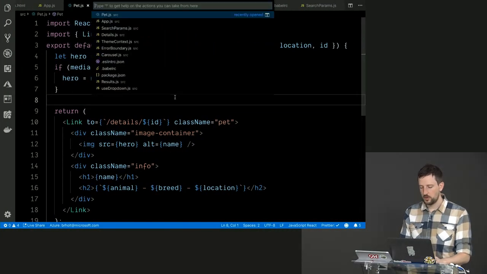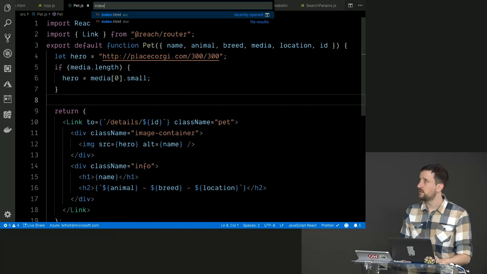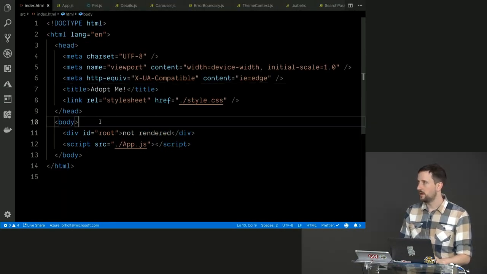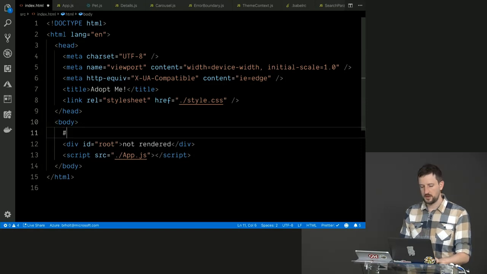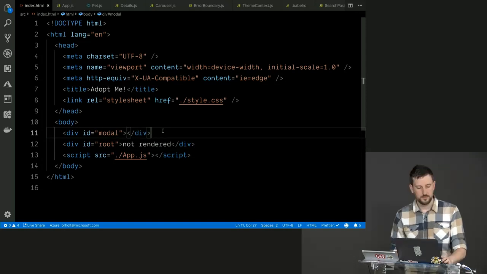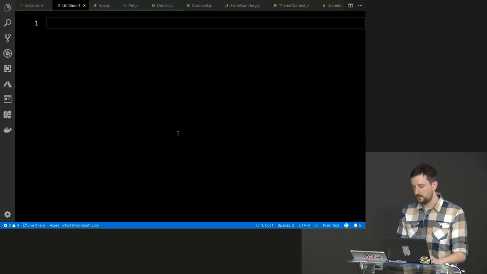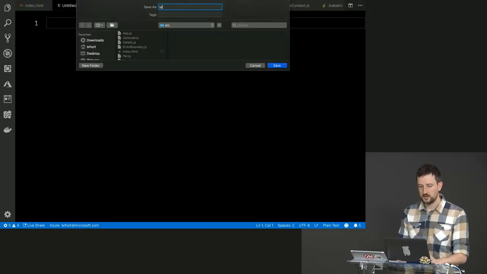So what I want you to do is open your index.html file inside of the source directory, and then above root, put a div with the ID modal with nothing in it. Once you've done that, on line 11 there, I want you to make a new file called modal.js.